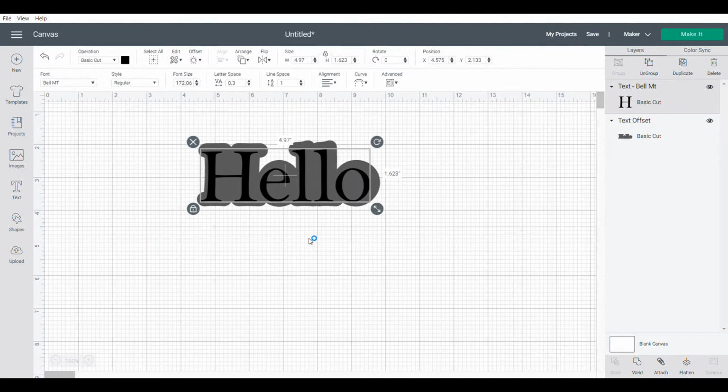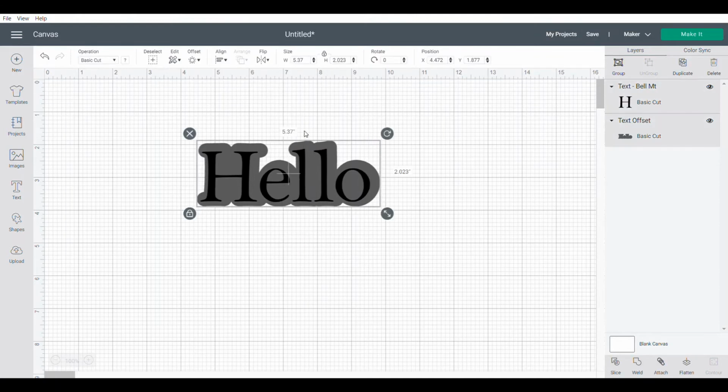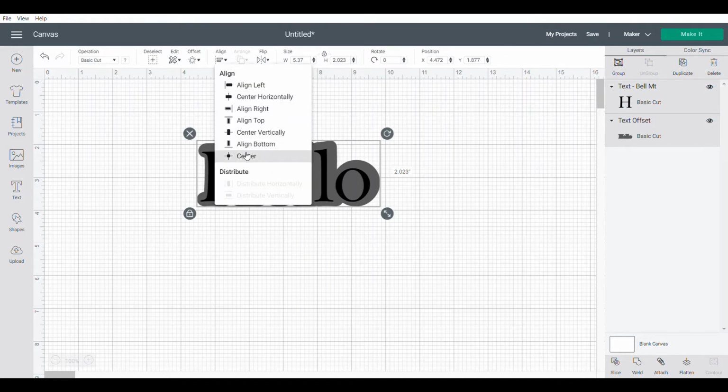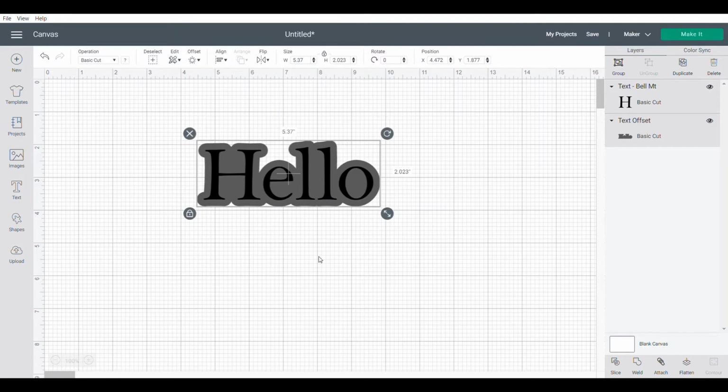So once you've done that, you're happy with how it is, drag across both of them to select them and go up to Align and click on Center. This will put your word dead center in the halo.